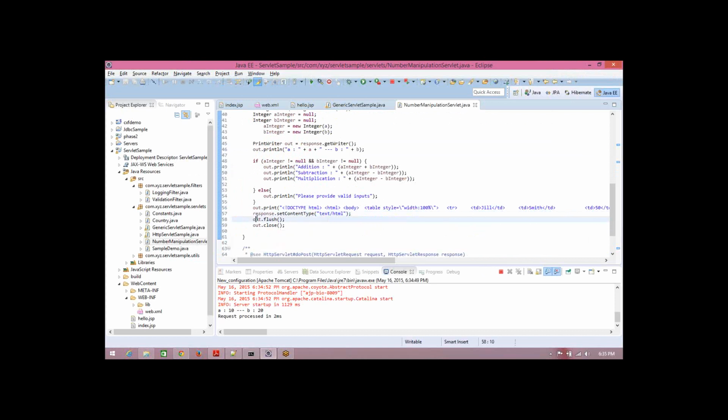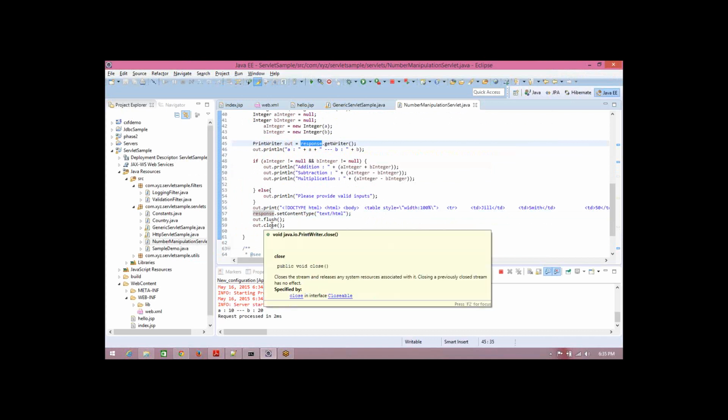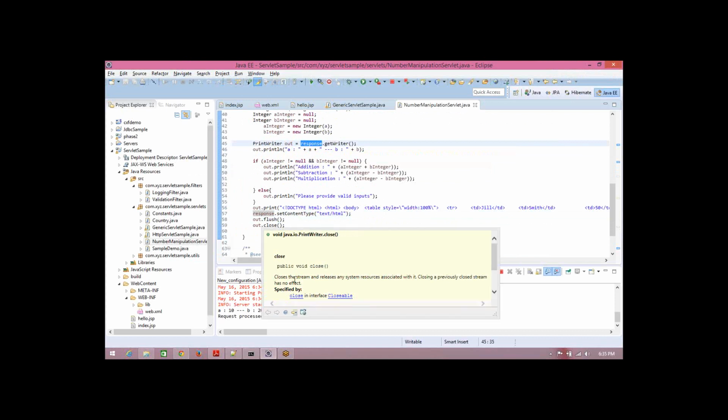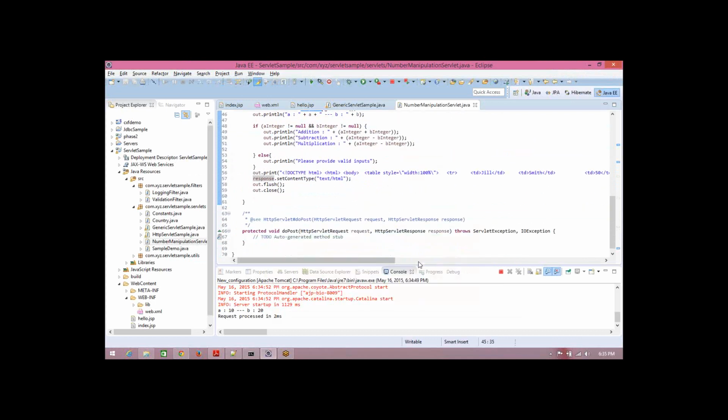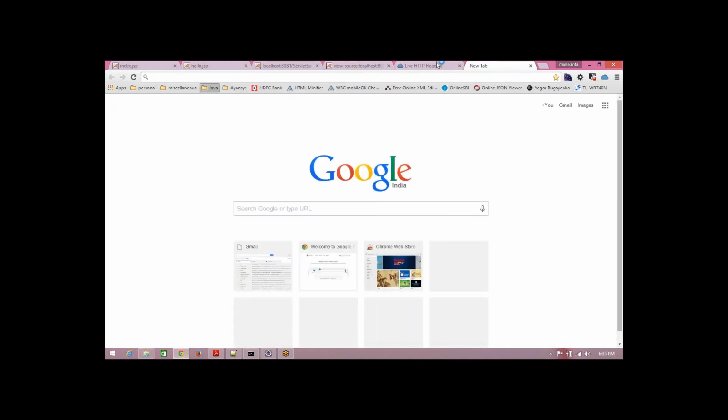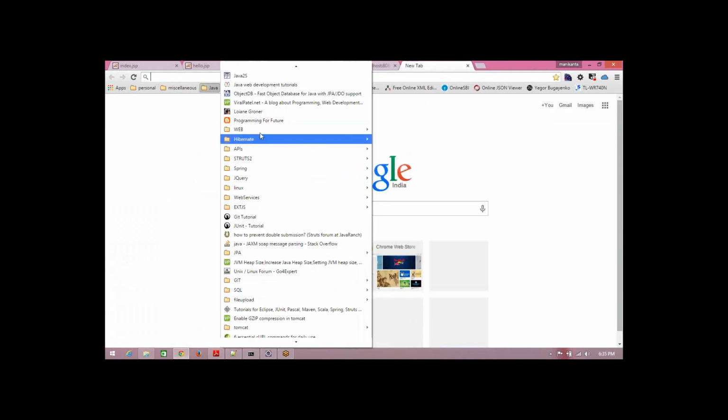Fine, I'll explain. So here what you are doing, you are opening an out object from response. Okay, what is this close? If you see the documentation, what is this flush? Flushes the stream. What is this close? Close the stream, release any stream resource associated with it. Closing a previously closed stream has no effect. It is saying something. Let's go to the API and we'll see what is happening.